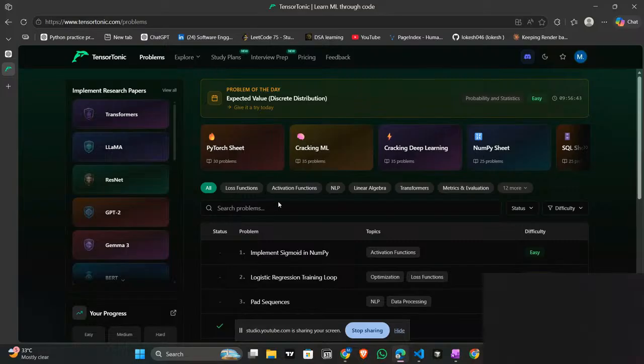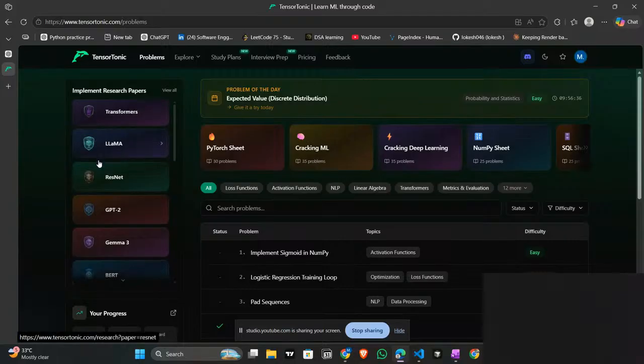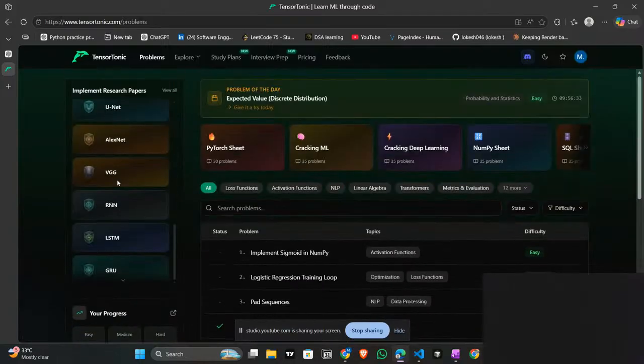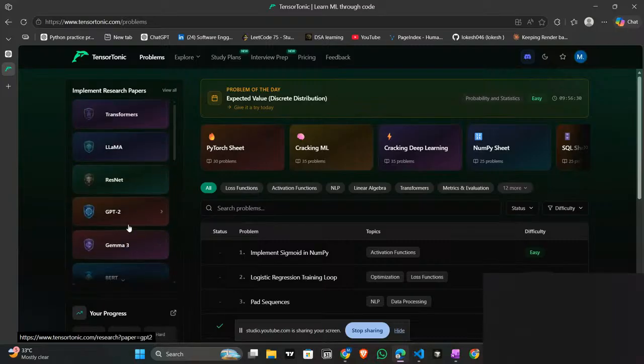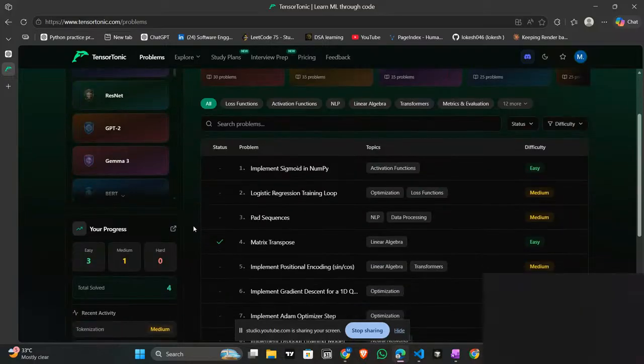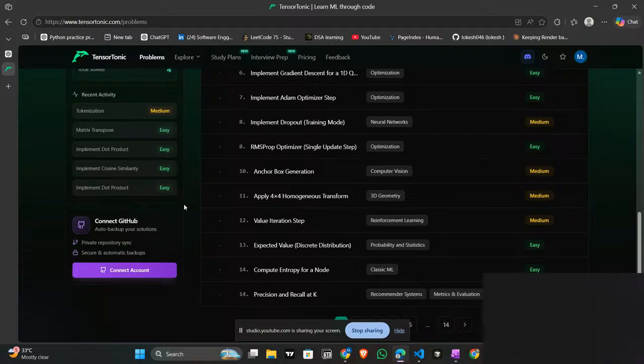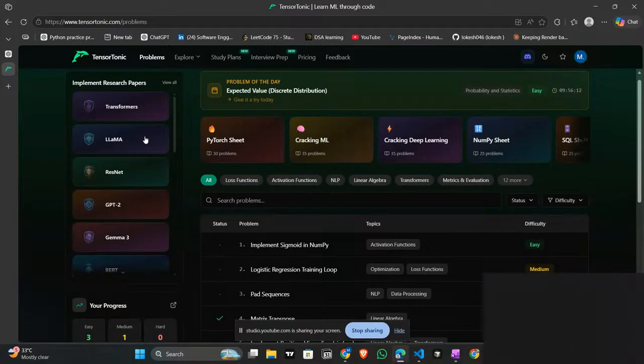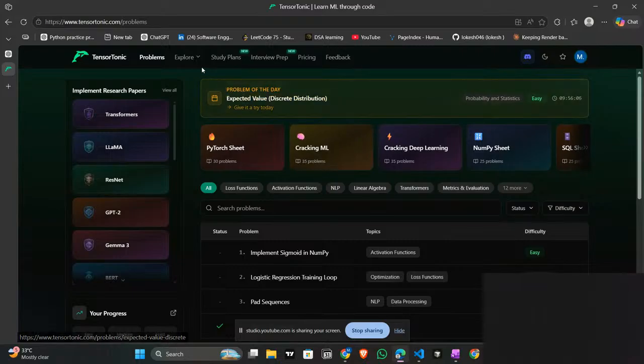Basically, I will explain what Tensortonic is. Tensortonic is a platform to practice problems based on machine learning and AI concepts, and they have so many problems we can perform and execute, and we can learn these kinds of concepts. I will show what concepts they have. After connecting my GitHub, I will show the full potential of this website.